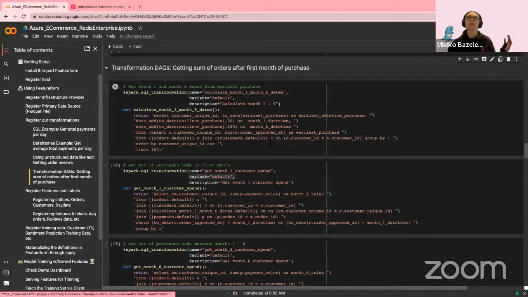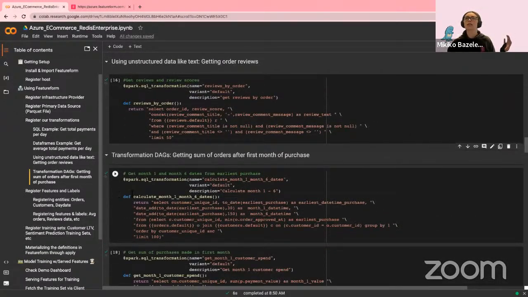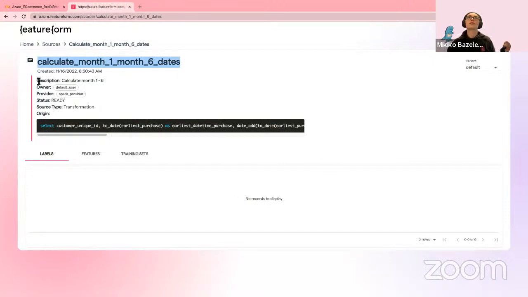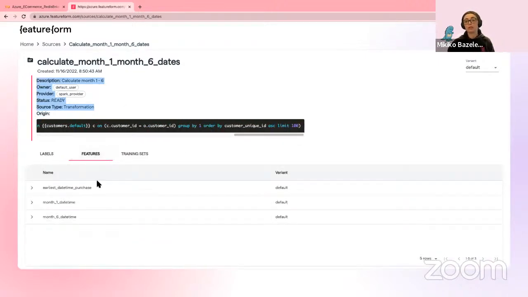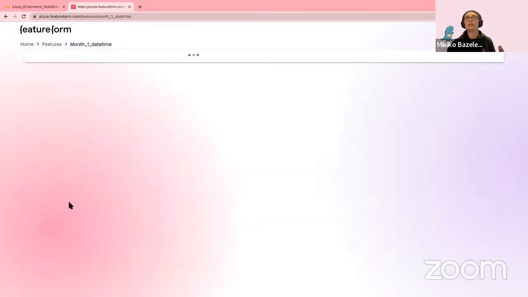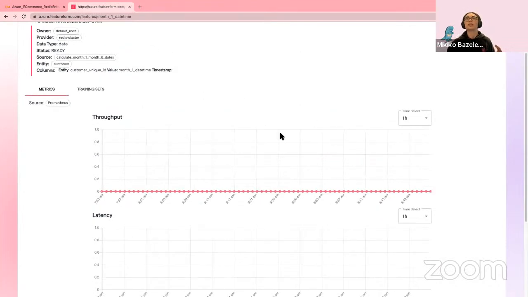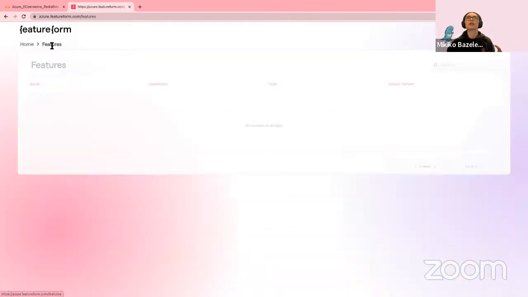Let's just go here. Okay, so we create this month 1, month 6 date transformation. We define this query, and all this information that we put in is now available. You can see the query itself. You can see the features that were created as a result of that transformation. Let's click in month 1, month 6, and you get all this information on the throughput and latency. Now let's try to find one that has a training set.